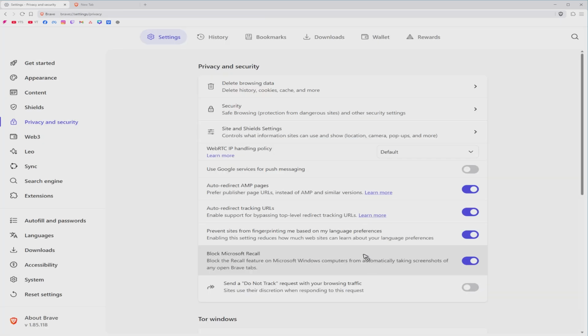Wait for it to load. And once it loads, you're good to go. All right. That's basically how you do it. That's how easy it is to clear cache in Brave.